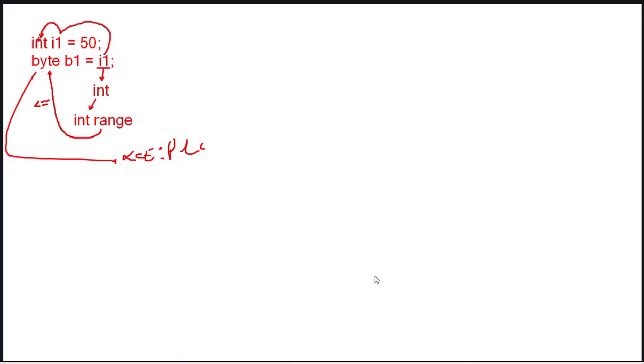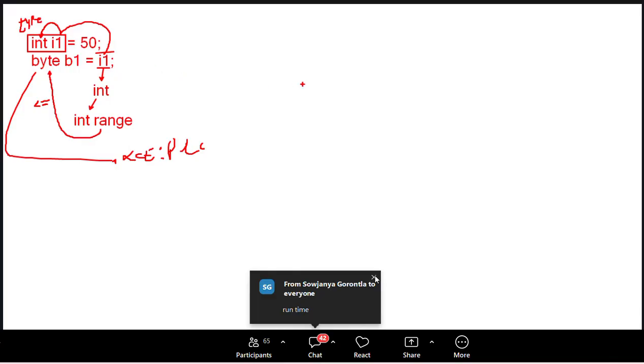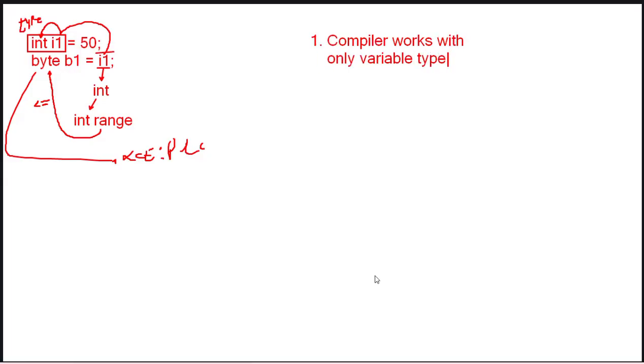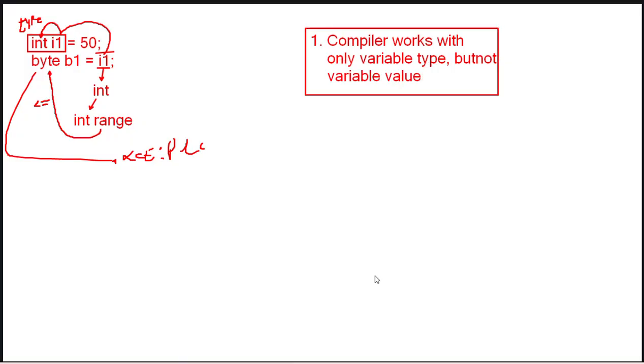But values are stored in the variable at runtime, not at compilation time. At compilation time, the compiler will see only what? Type only. It will not see the value. Very, very, very important point: the compiler works with only variable type, but not variable value. Even though you assigned a value to the variable, it will not take that value.